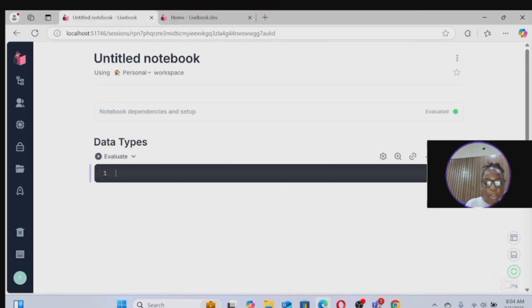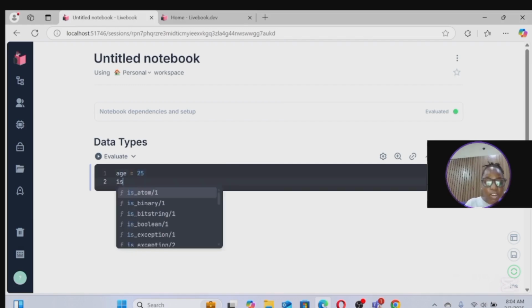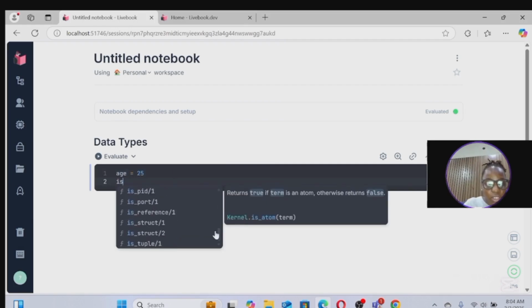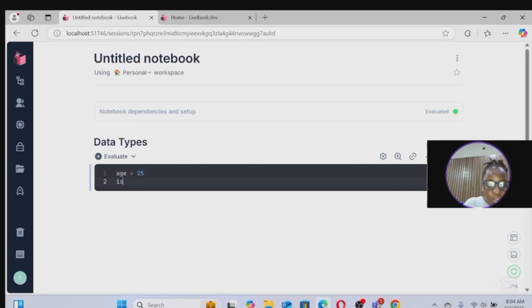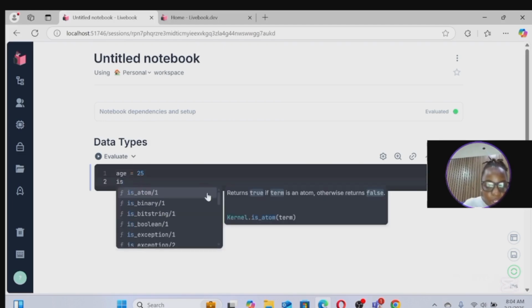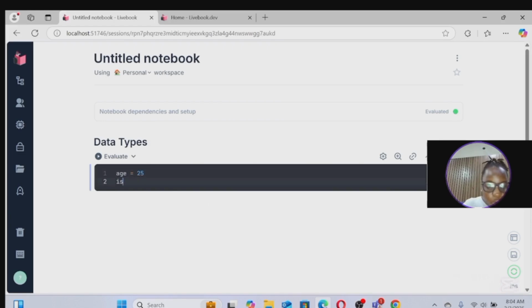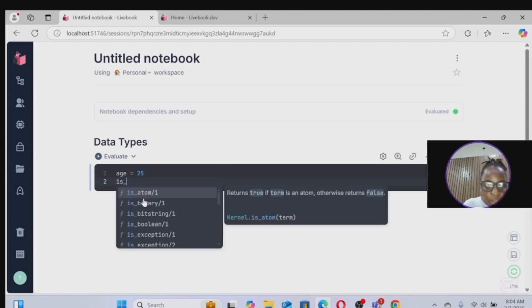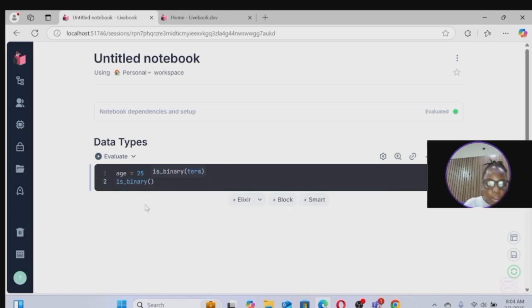Let me put an example of an integer. I'm going to put an age, and I'm going to say it is equal to 25. So this is an integer. If you write a data type and you want to confirm, we're going to say is it binary, so is_binary and we pass age. We evaluate and we get false, because age is not a binary. Age is actually an integer.